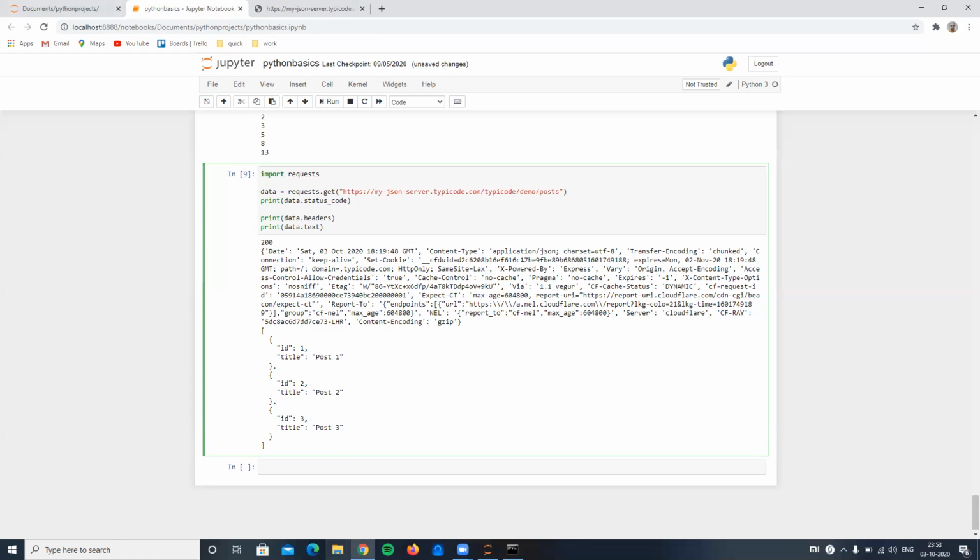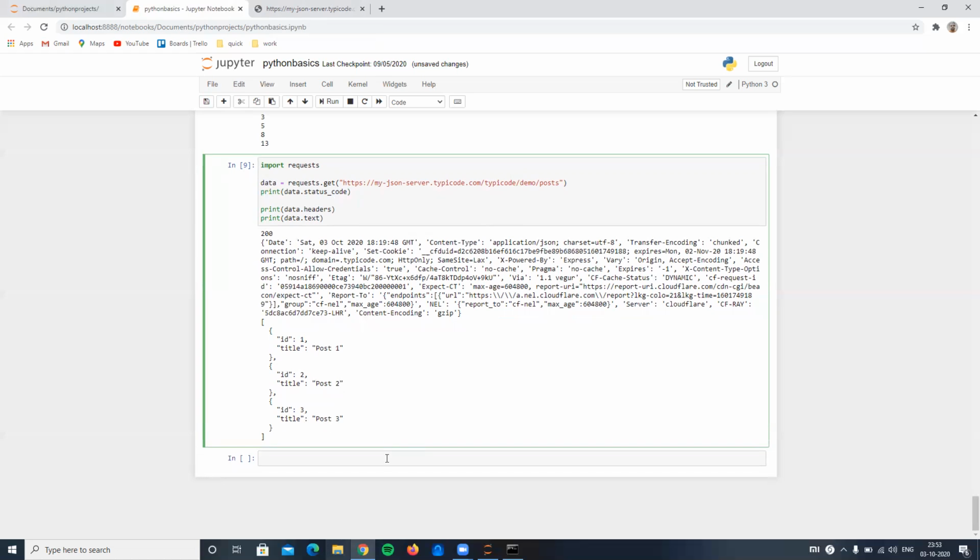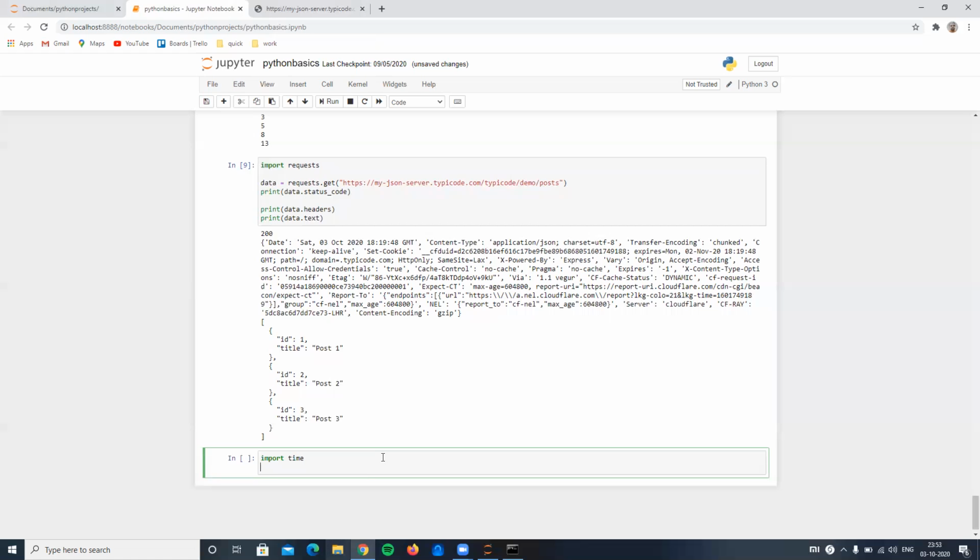So for the time module we use import time. This is a module that already comes with Python. So simply import it, and after importing we can use it. So how do you use it?